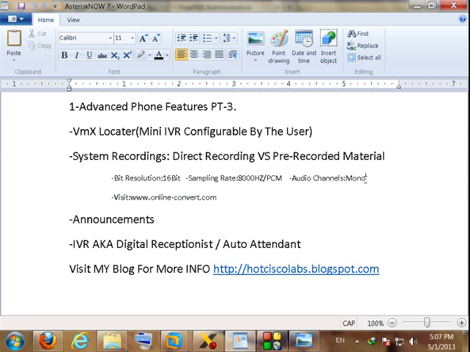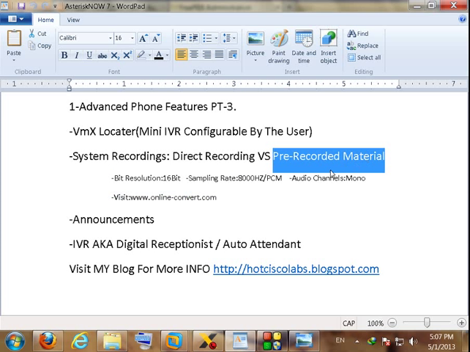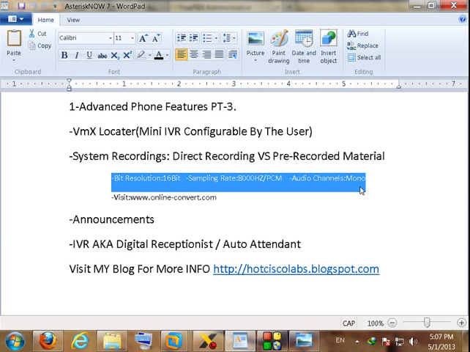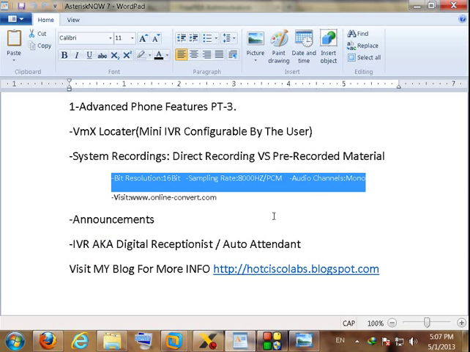So what if we are trying to upload and use a pre-recorded audio WAV file that doesn't meet this criteria here? Simply Asterisk will not be able to recognize this recording. Asterisk will not be able to play this recording when using it for announcements or IVR or whatever you want to use this for. So how can you check for these attributes? It's very simple.